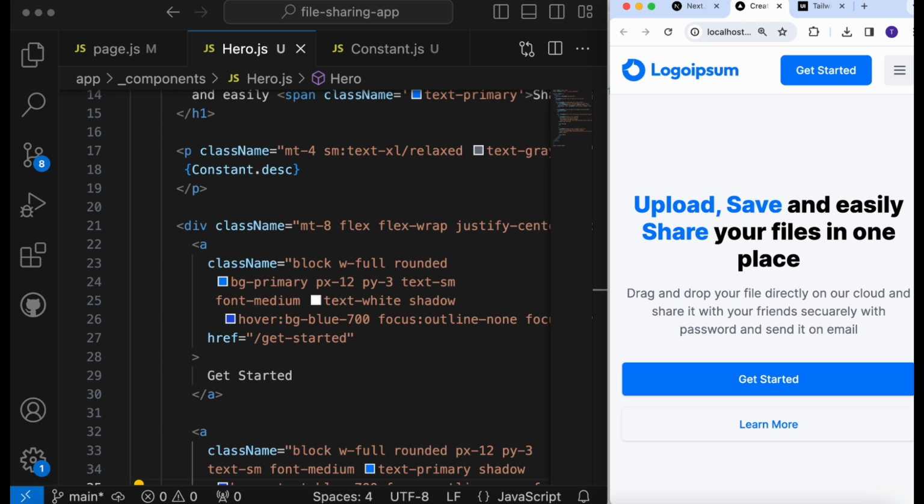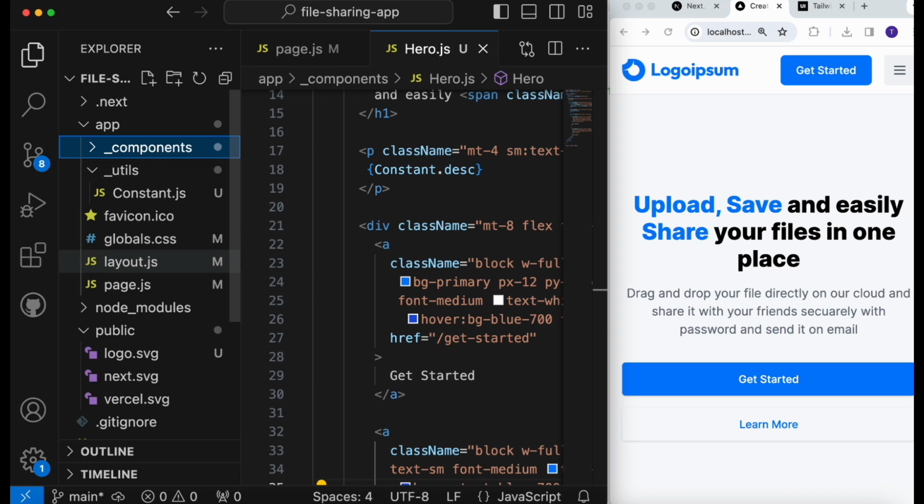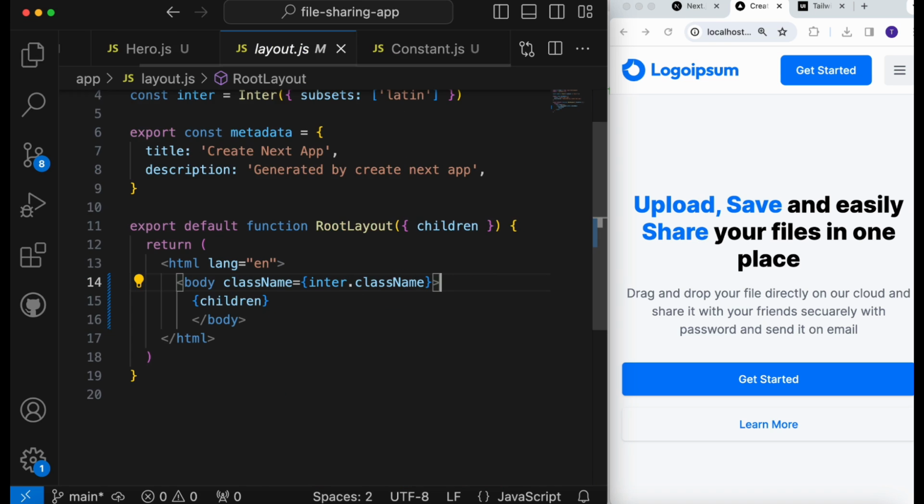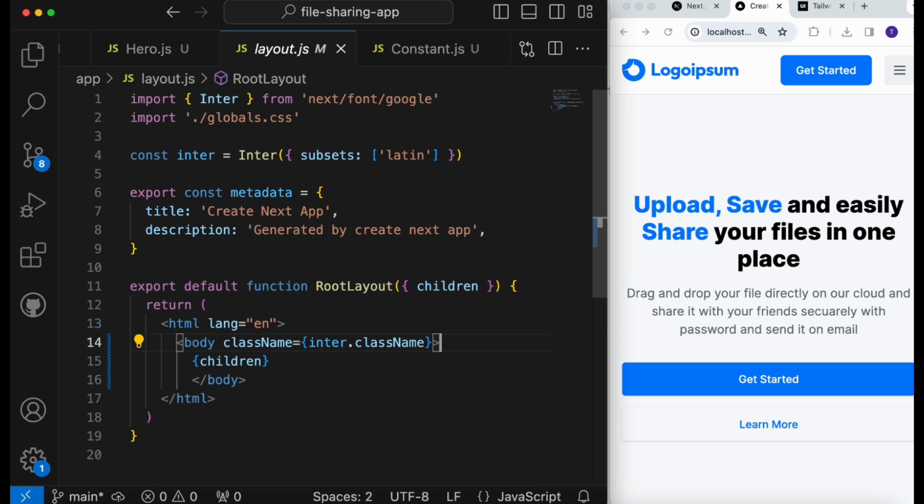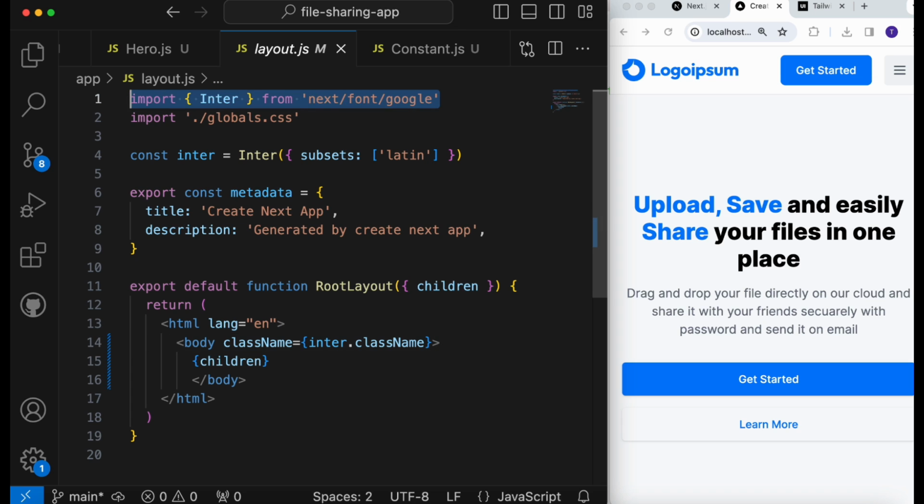One more thing. As I told you in the beginning, we're going to change the font of the application. In order to do that, just go to layout.js, which is our first layout.js page. Right now you can see this is the Inter font from Google Fonts, and this import statement. If you want to change this font or add a different font, you can just mention the font.